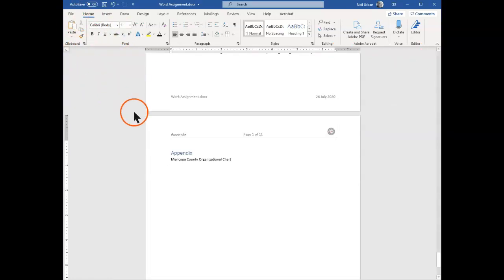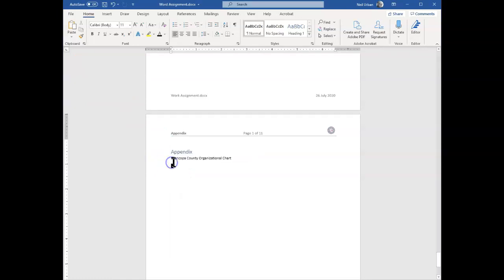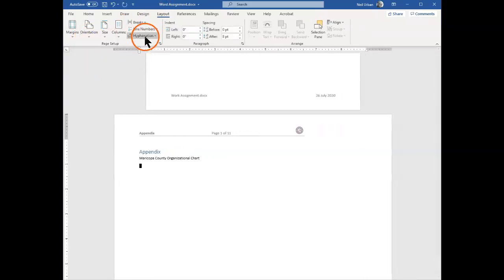So now that we have this as a separate section, we can format it separately. We can go to layout, we can go to page orientation and say landscape, so the paper is actually laying on its side. And this is going to be titled Maricopa County Organizational Chart. And you have the example of that in the project example, so I'm going to look at that. And we are going to create this organizational chart.